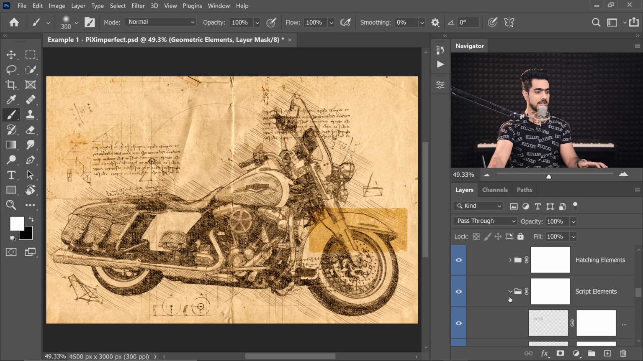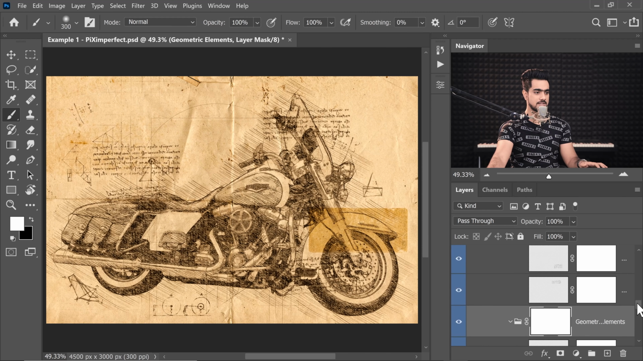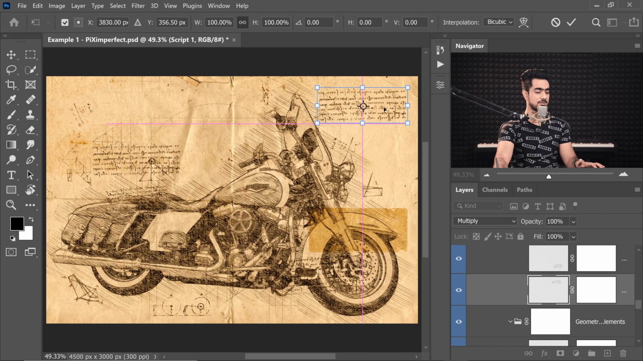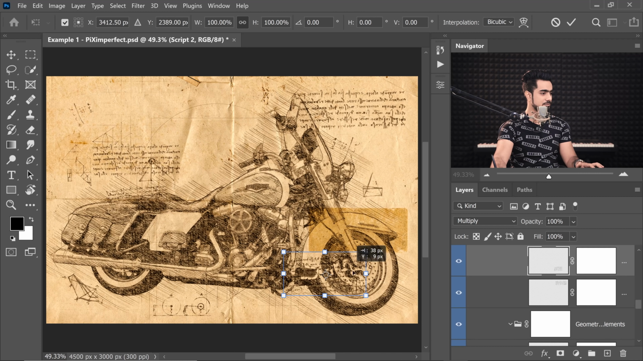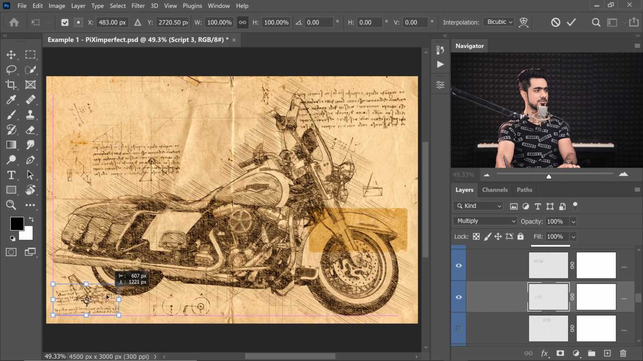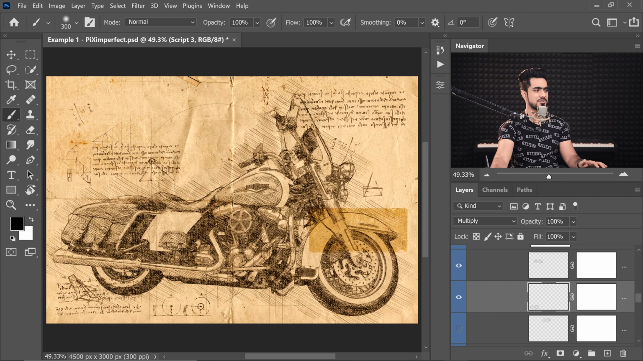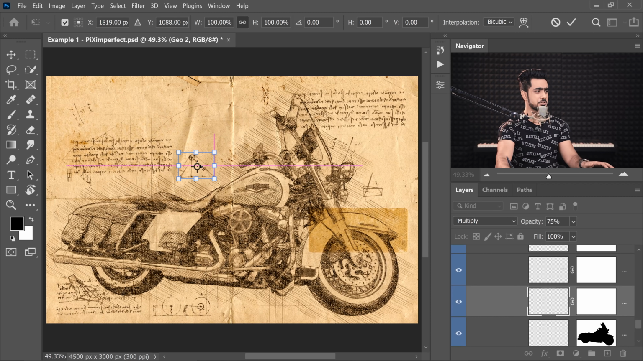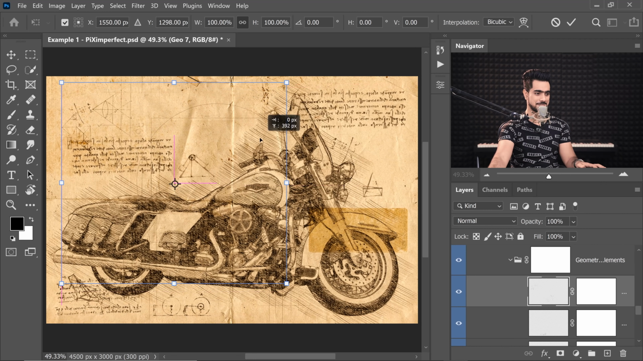Let's turn it on. Let's do one by one. So let's select the first one right here, press Ctrl or Command T. Let's place it right there so that we can see what's up there and make it a little larger. Here we have some more text over the tire. It's not really visible, so we can place it somewhere else or just erase it. Let's turn it off. You don't really have to place each and every one of them. And I'm going to move the geometrical shape behind it a little up.